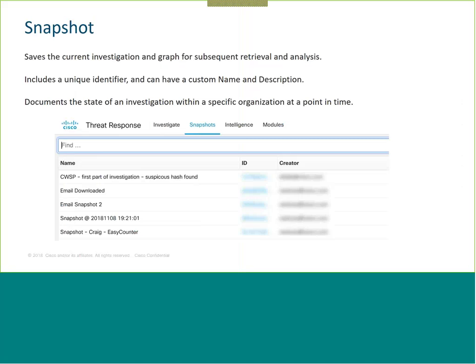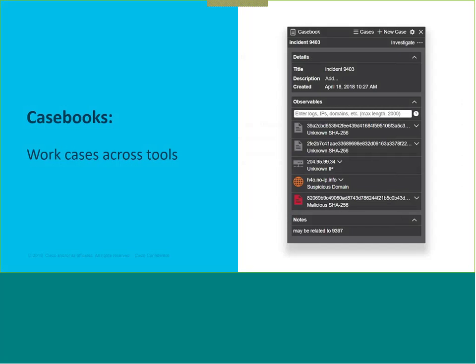And it's, like I said, a good record keeping and communications tool. Casebooks offers a whole lot more functionality than snapshots, but in a different way. So Casebooks allows you to work your cases across different tools.